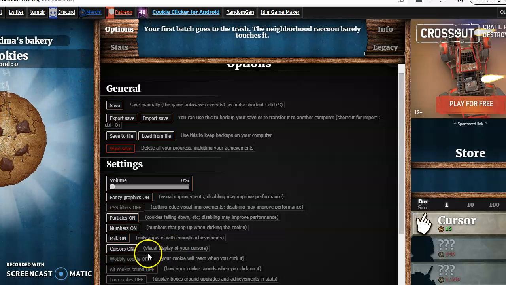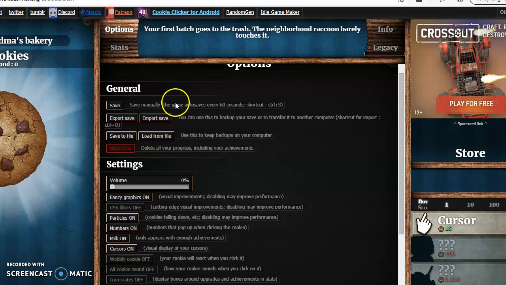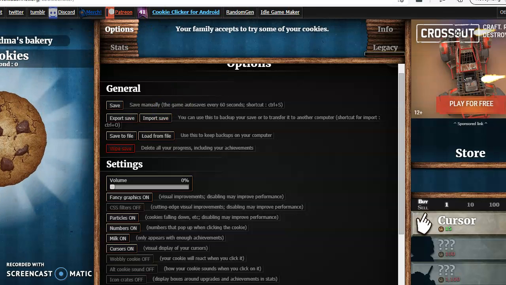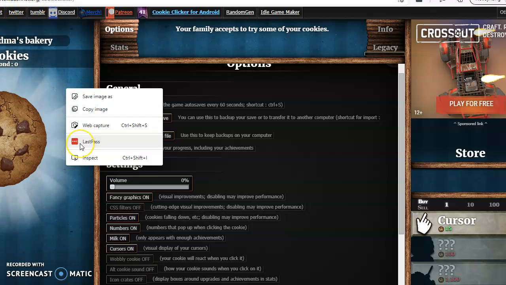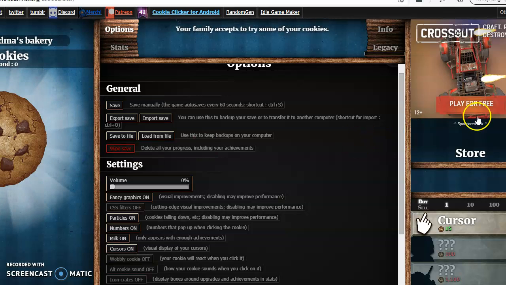So first of all, usually I'm gonna give myself infinite cookies right now. It's gonna be a little short and simple little thing. So all you have to do is go on the Cookie Clicker website, and all you have to do is right click and click inspect.